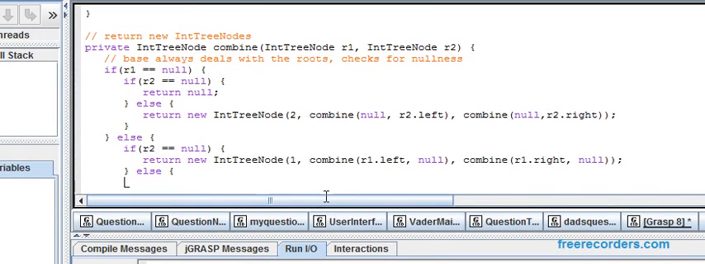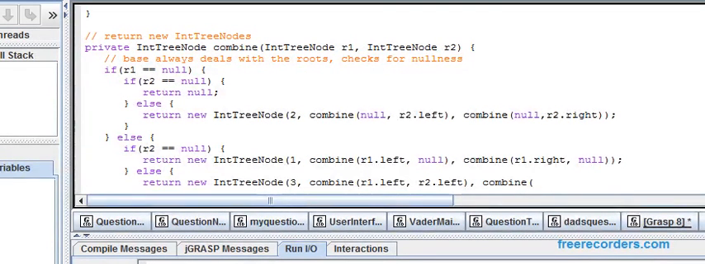Otherwise, at this point, this means that r2 and r1 are not null. So we will return a new IntTreeNode that has the combination of 1 and 2, which is equivalent to 3. Because we know that r1 and r2 are not null, we want to traverse and explore both of their subtrees. So we're going to call combine on r1.left and r2.left, then on r1.right and r2.right.